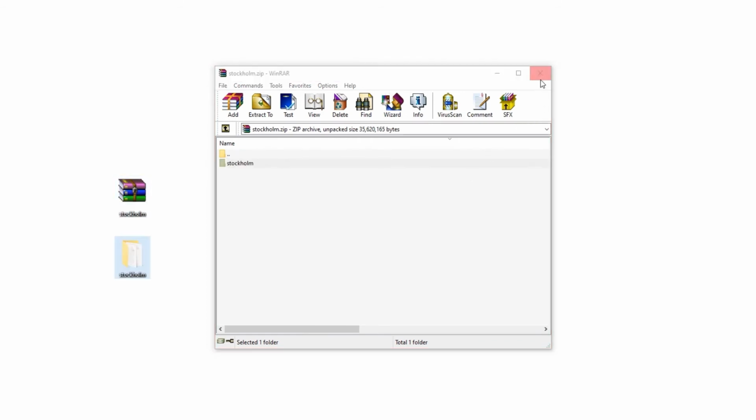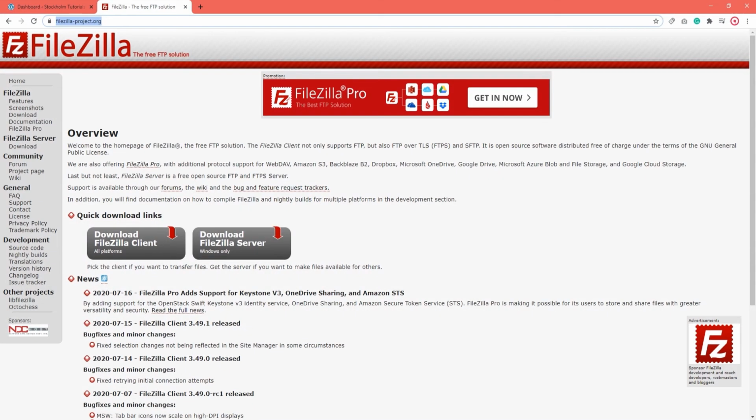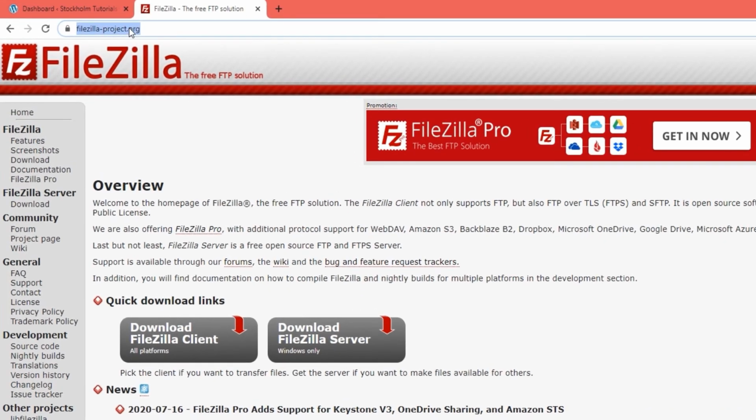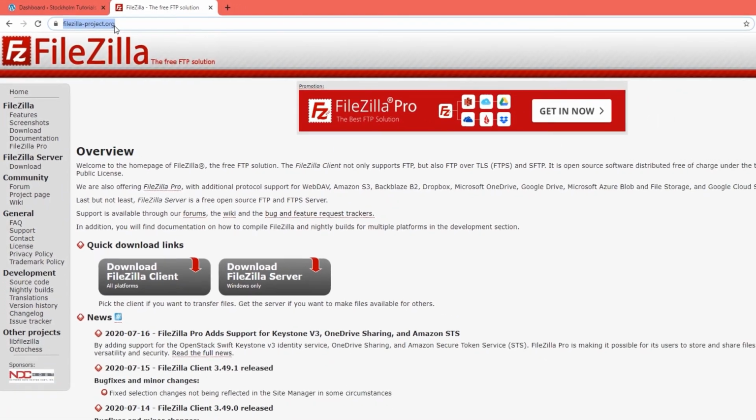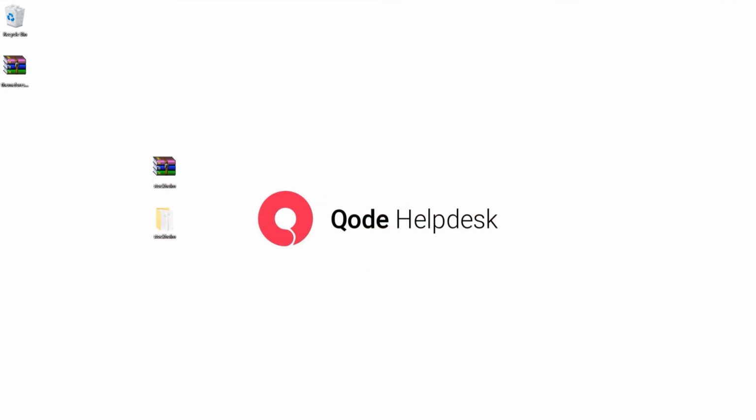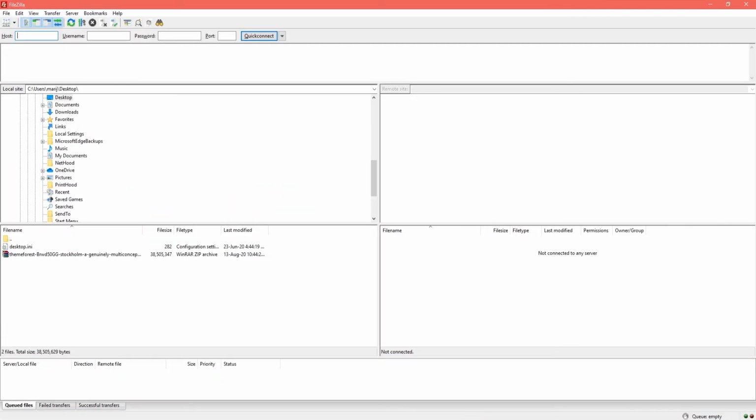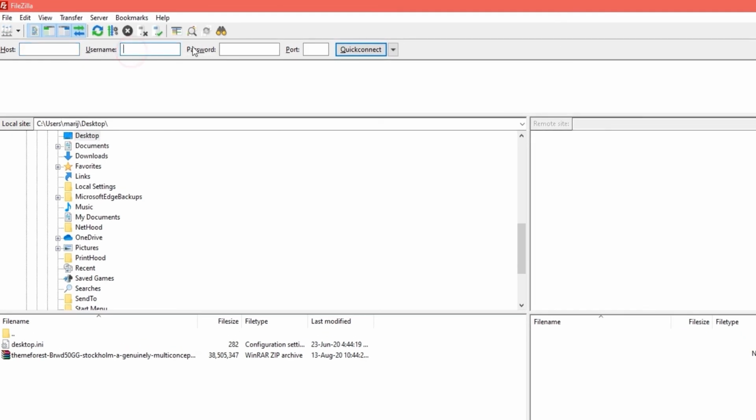For the upload itself, you will need to use an FTP client such as FileZilla. If you don't already have FileZilla, you can download it on filezillaproject.org. We'll leave you a link under the video description. Now I'm going to open FileZilla. Before you can start using your FTP client, you need to enter some basic information. It's a bit like logging into an account. You will need to enter your host, username, and password. If you're not sure what this information is, you can ask your hosting provider for it. Then click on Quick Connect. Since I have this information already stored, I'm going to go ahead and connect to my server.